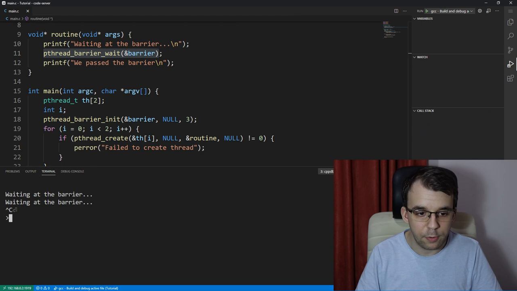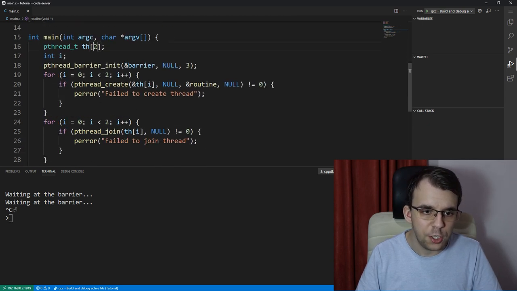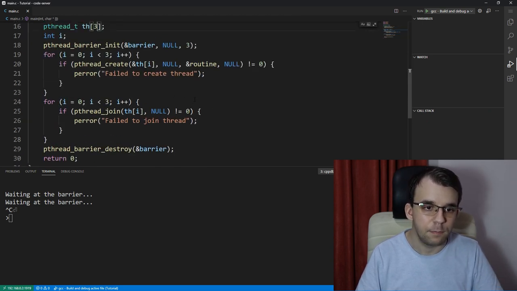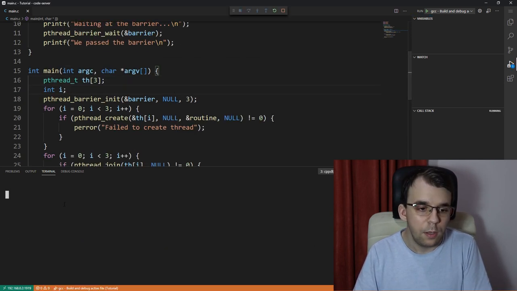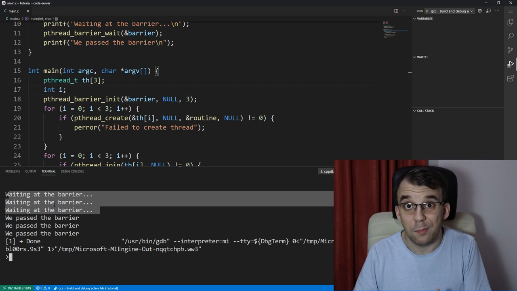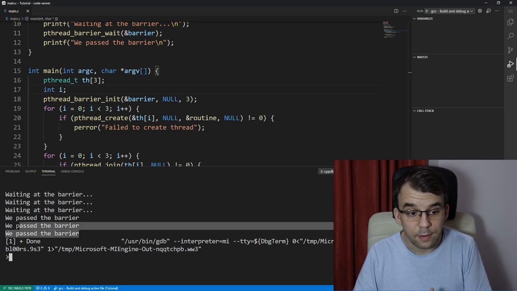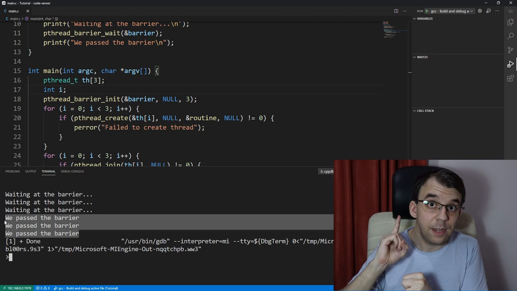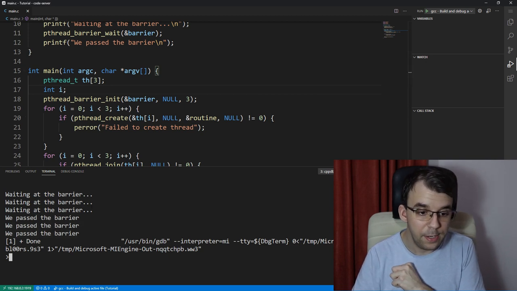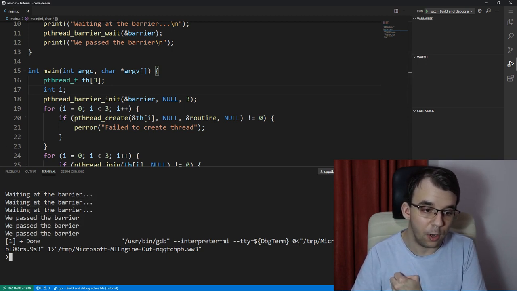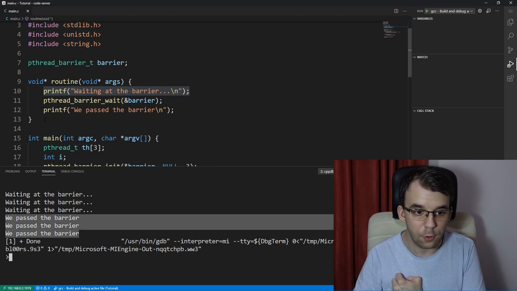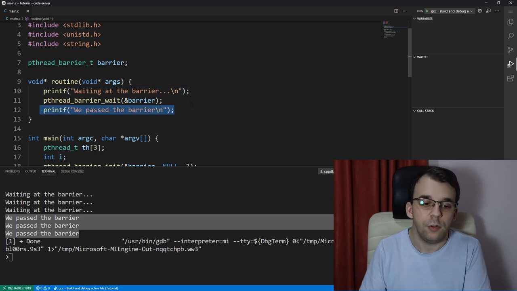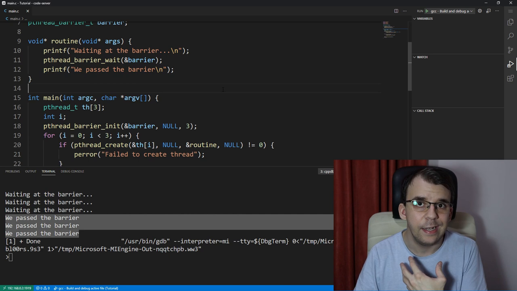Now, if we terminate the program, and we change it so that we have three threads instead, and we launch this, you will notice that now three threads are waiting at the barrier, and right after that, they all pass that barrier at the same time, right? So there's not gonna be intermingled messages of these two, there's gonna be always three of these, and only then there's gonna be three of these past barrier messages. And you can do this for as many threads as you want.